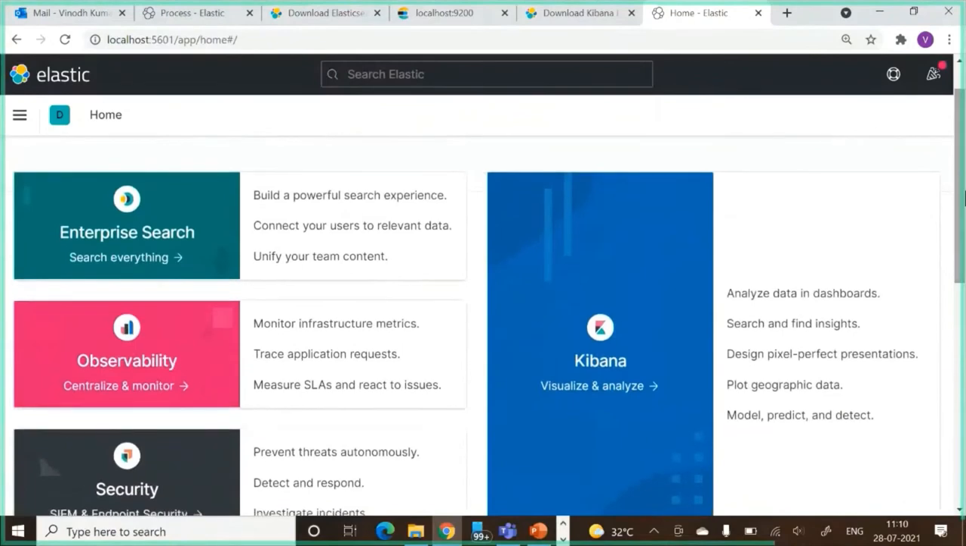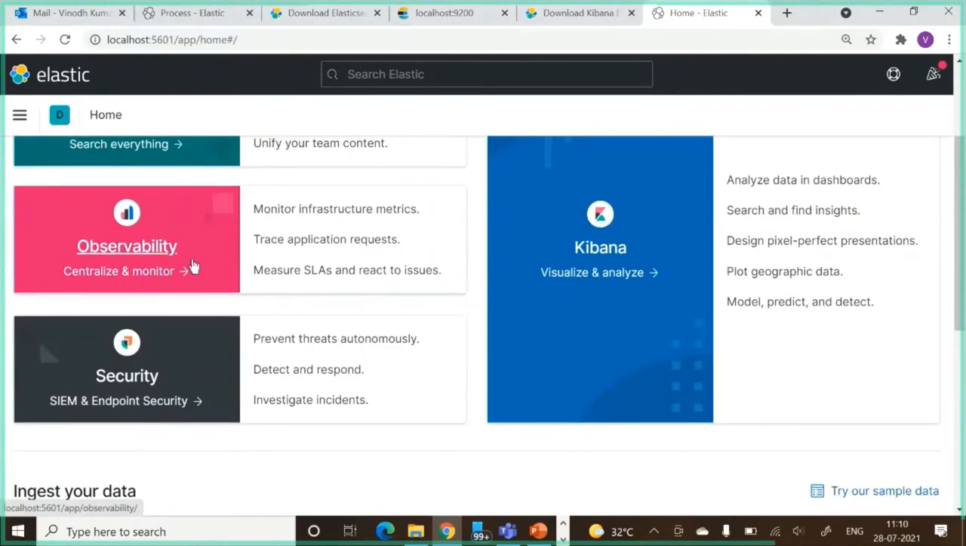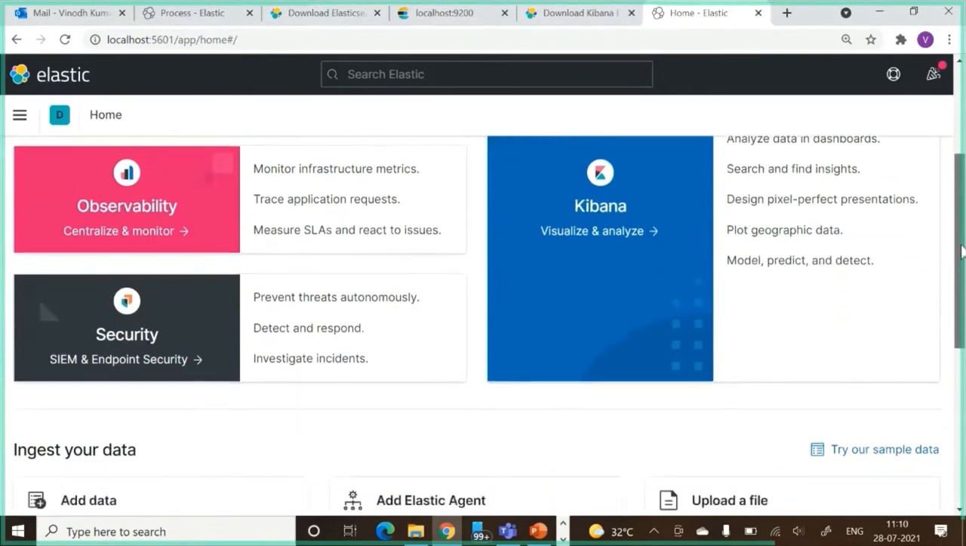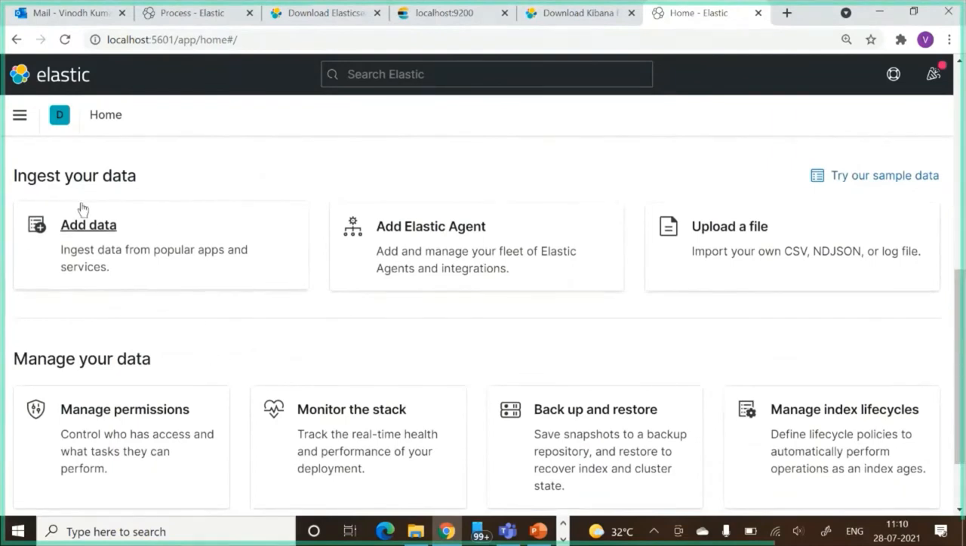You have various capabilities here. You can go for security settings, you can go for various monitoring activities, and you can go for building dashboards. And if you want to ingest your data, right from the beginning I've been using this word ingest. So if you want to add data into Elasticsearch, you can do it.